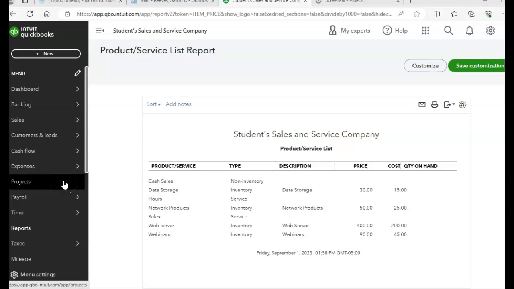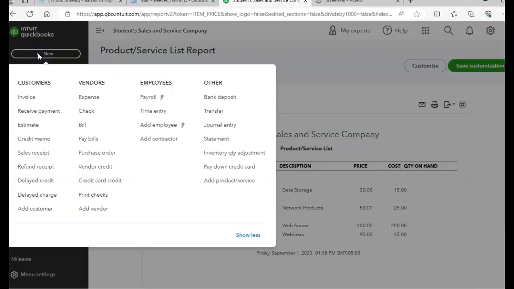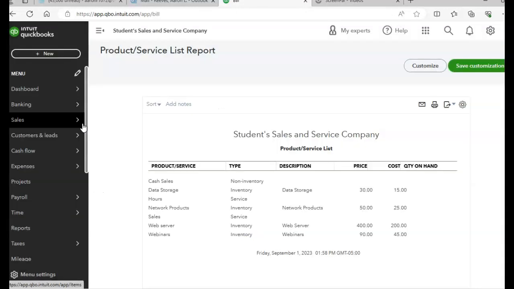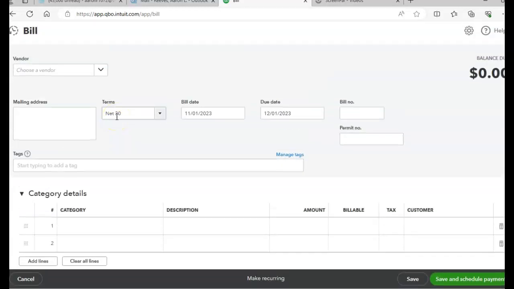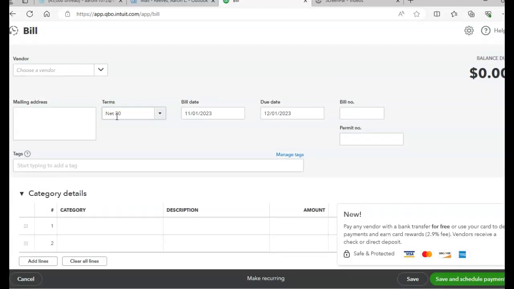Okay, let's add some vendor transactions starting on page 183 of your textbook. Click on your plus new button and then choose bill. And we're going to enter the information beginning on page 183.